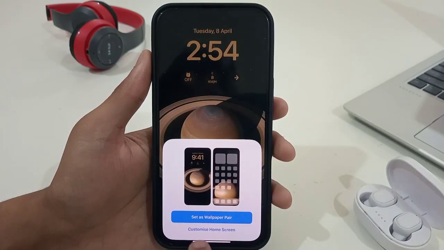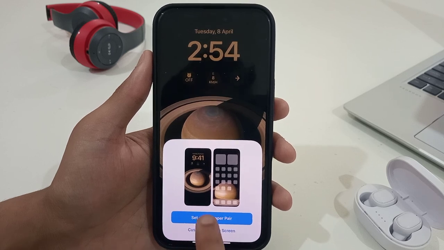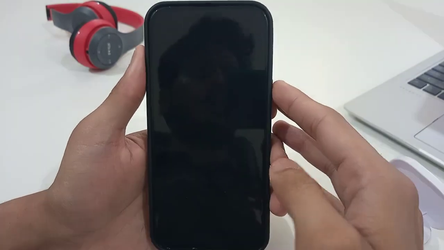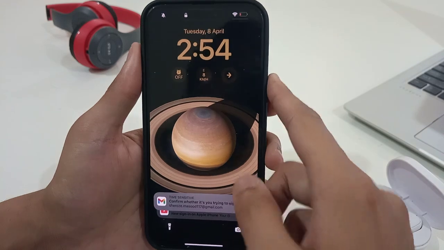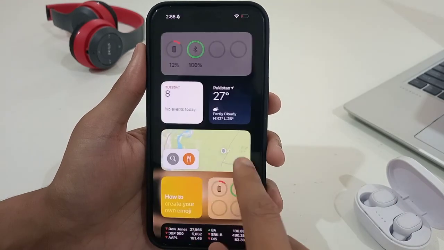You can set it just for a home screen, or you can set it as a lock screen and home screen as a pair. So I'm going to select it as a pair, and now my home screen and my lock screen are changed. So that's how you actually change your wallpaper or customize your lock screen or home screen.